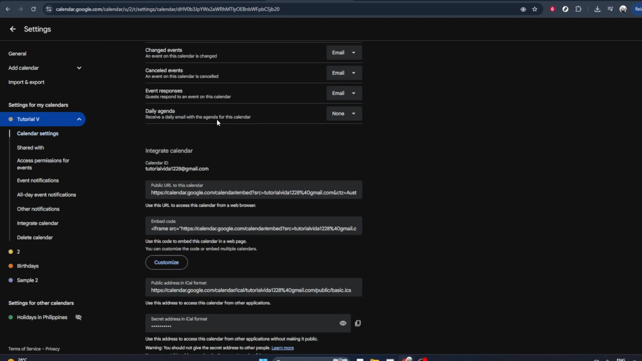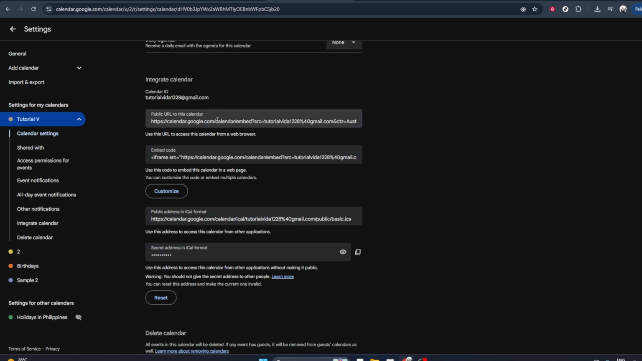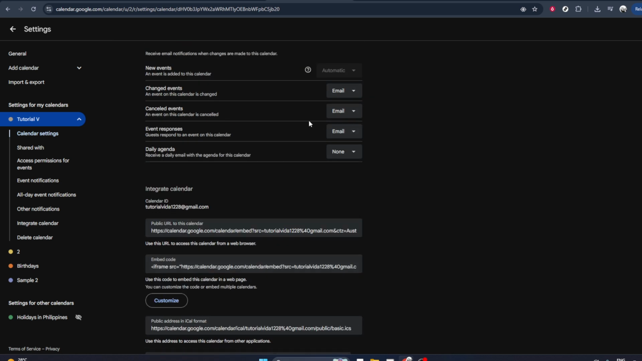After you've selected Email, the change is saved automatically. There's no separate Save button to click. You can stay on this page to adjust other notification settings if you'd like, or simply navigate back to your calendar view. From now on, whenever an event on that calendar is changed, you'll receive an email notification at the address associated with your Google account.